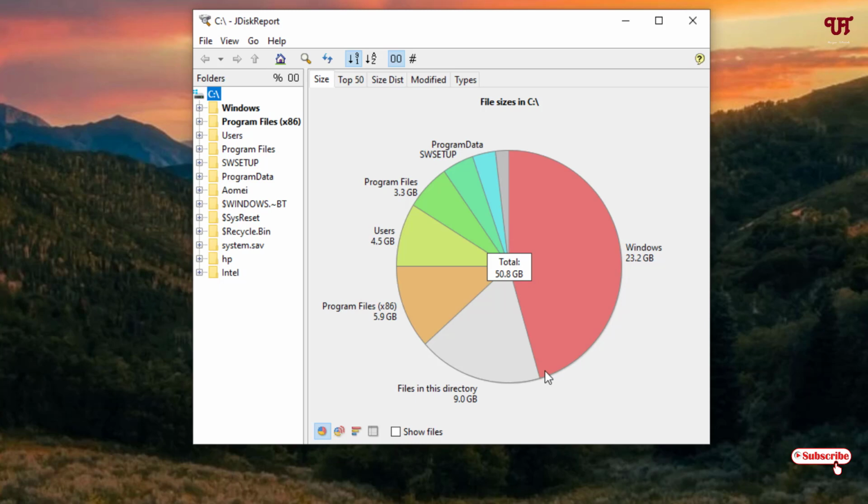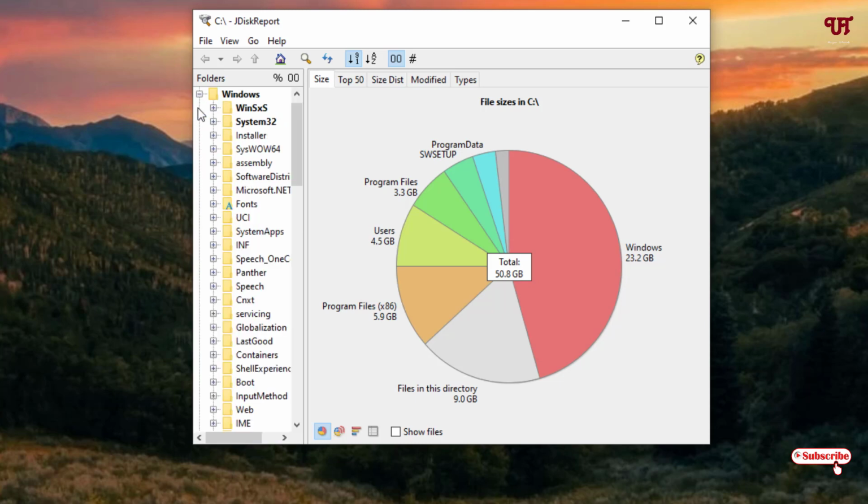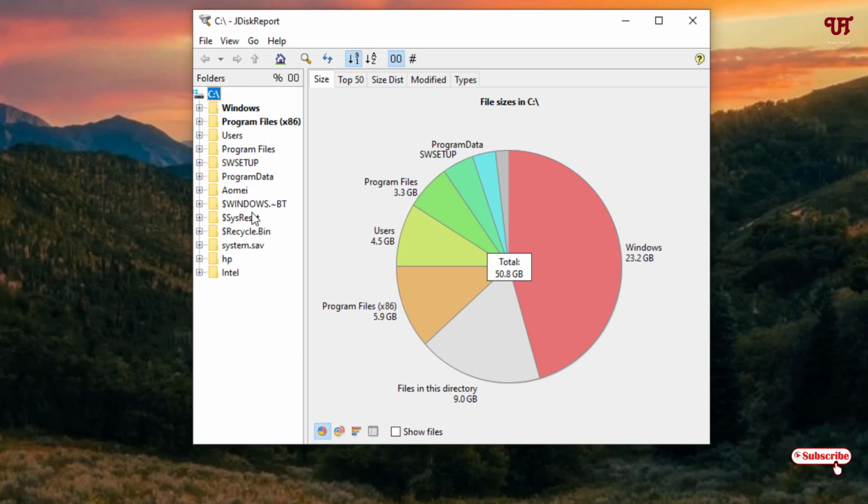So finally you can see the results here. On the left side you can see the different folders, and if you click on the plus symbol, you can see the different folders under the respective folders. So you can see which folder is consuming more space on your hard disk drive.